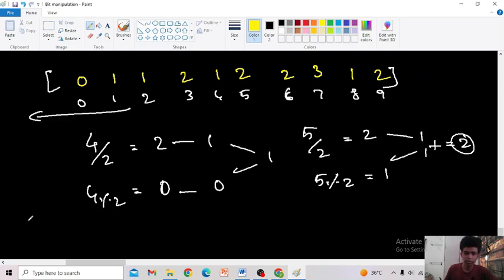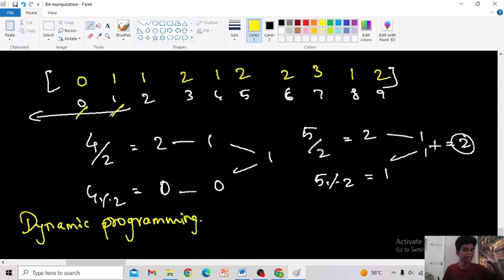So this approach is called the dynamic programming approach, because we are just storing each and every result. We are storing each and every result in an array like a memory, and whenever we want we can access it and use it, right? So it is called a dynamic programming approach.